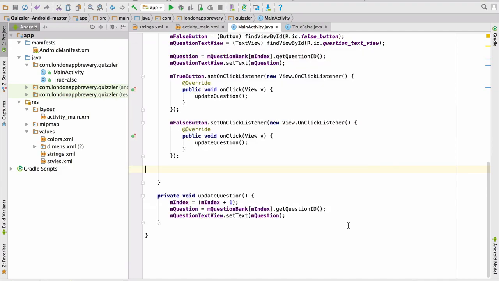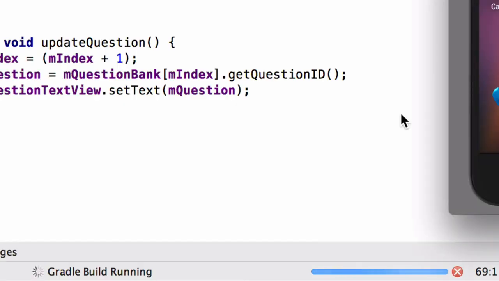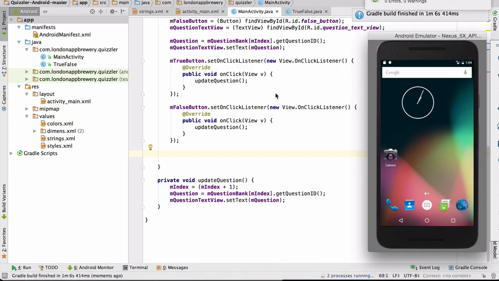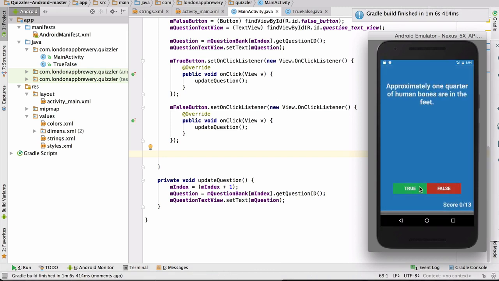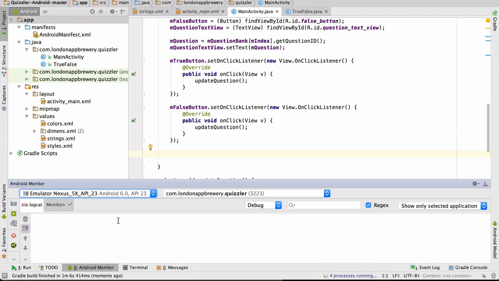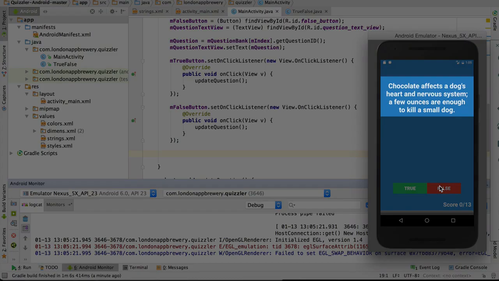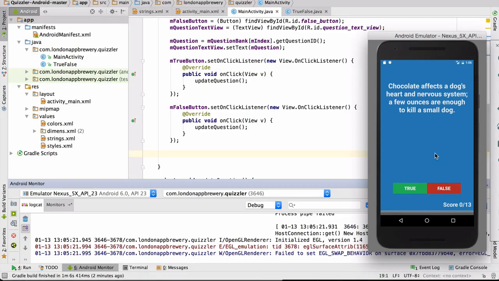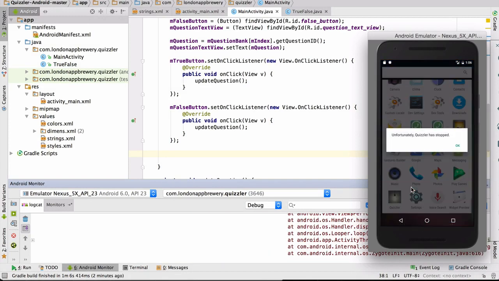Alright, so let's run the app. Gradle build running. Come on. Launching activity. Works like a dream, right? Let's pull up the Android monitor so we can see exactly what's happening. This is our last true-false question in the question bank. What do you think will happen when I press the True button now to submit an answer? Kaboom! Our app crashes. We have written a bug.